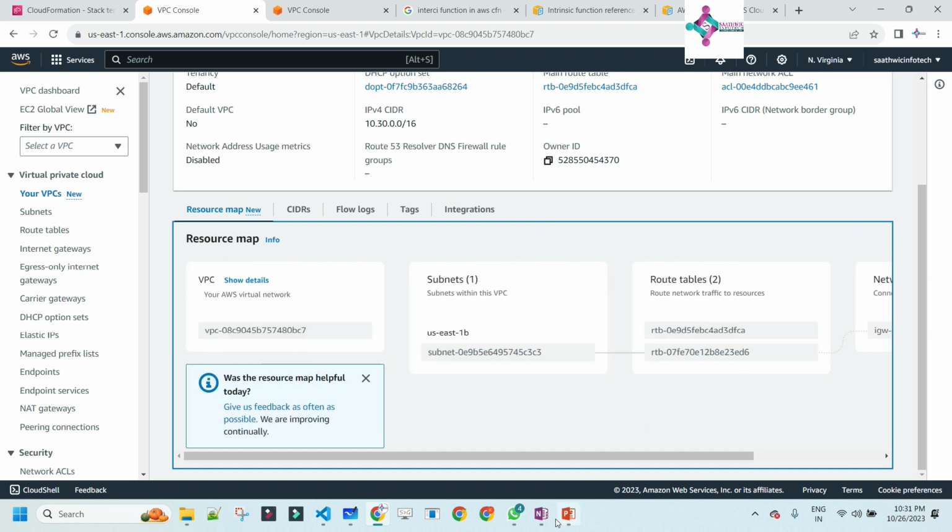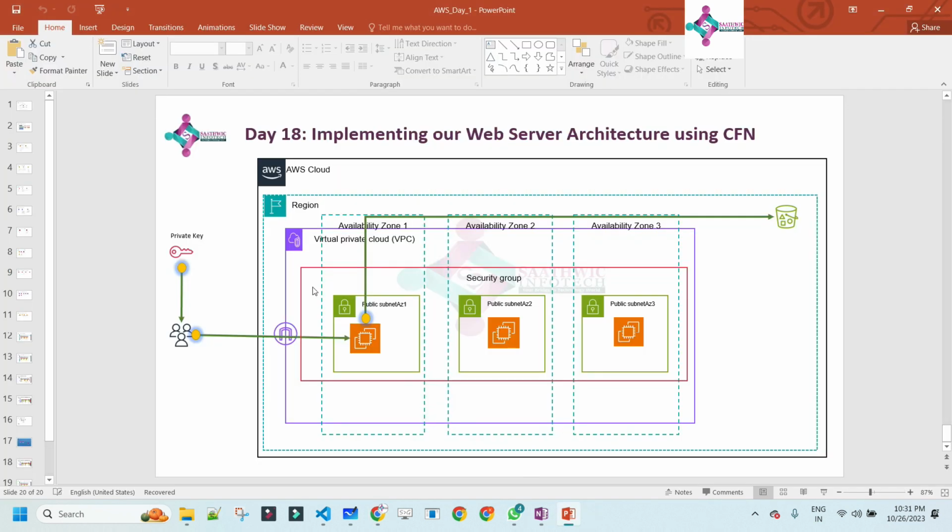So the overall VPC block. One second, guys, there is something happening. What is this noise? Okay, what is it? Open recorder.